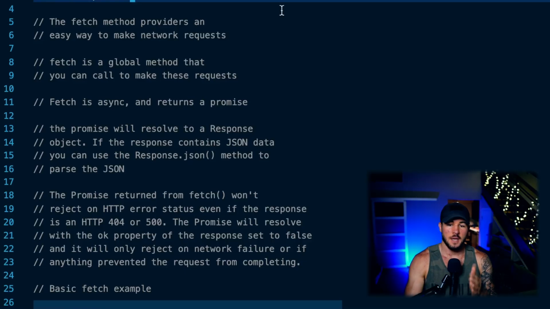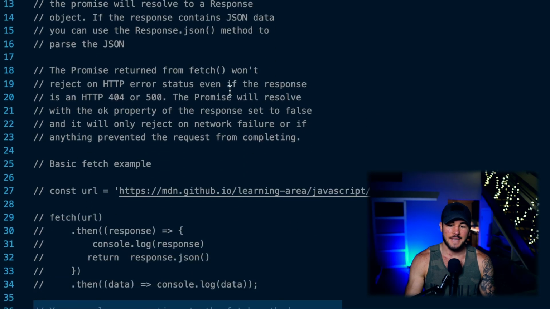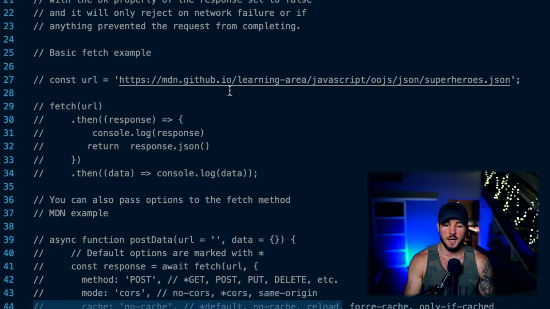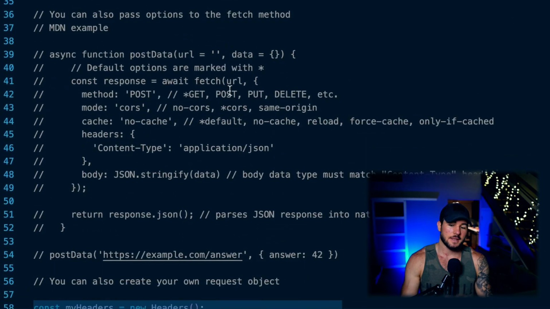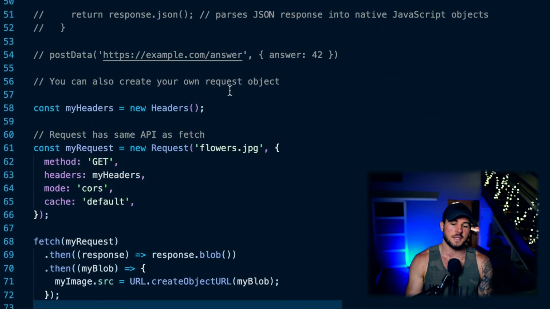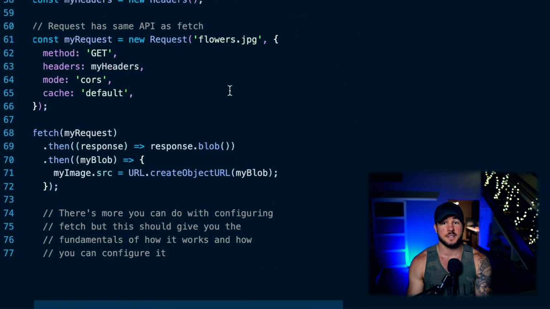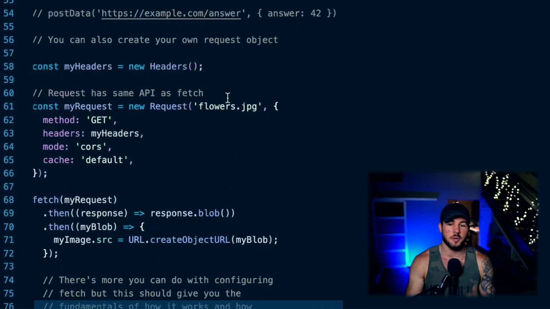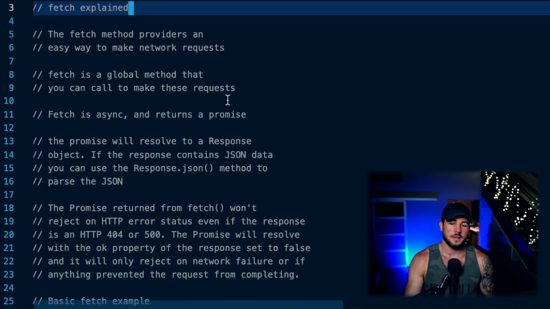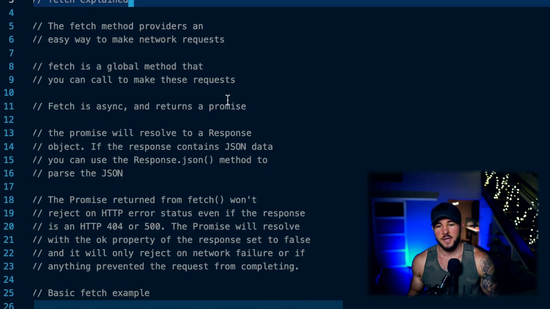In today's video, you're going to learn the fetch method within JavaScript. We are first going to give you a conceptual overview of how the fetch method works, and then we're going to dive into some different examples of how to use this method and some different cool things that you can do with this method to customize it for your use case or the problem that you're solving. So the fetch method is a method that provides an easy way to make network requests within JavaScript.